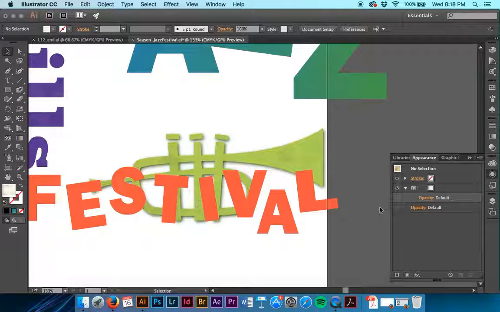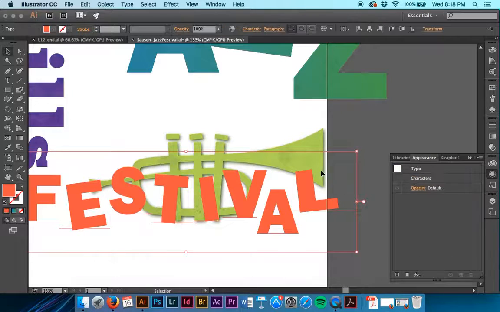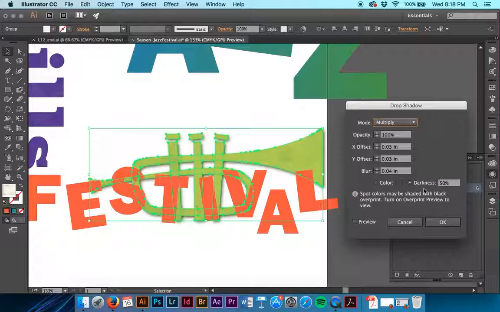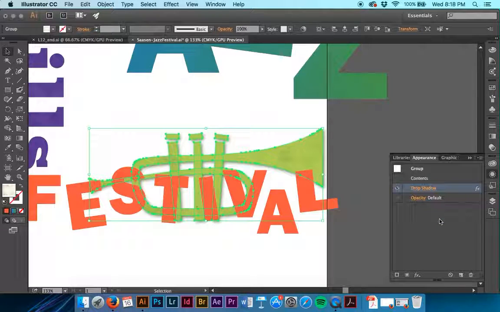So we can edit the effects. With our trumpet selected, we can double click on the drop shadow and it opens up that box again. And we can just change that opacity to 75. So we can always change things if we want.